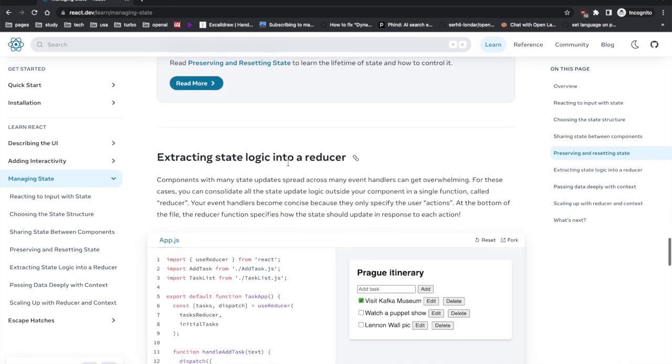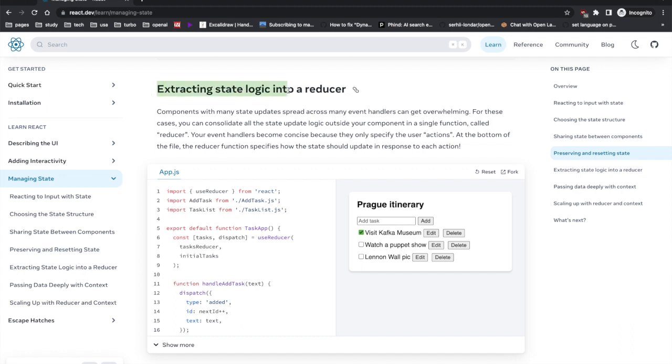And one of the good examples I found is this one, extracting state logic into reducer, because reducer is something very useful when we want to handle state as well as use it in multiple components, in the child component or somewhere, as well as every time there is a change of the value we can handle it with the reducer and actions. Though it's part of the Redux side, knowing how the reducer does things internally is really helpful.